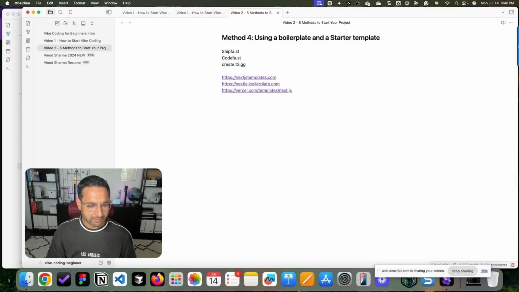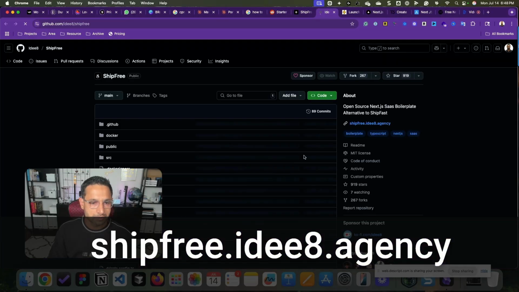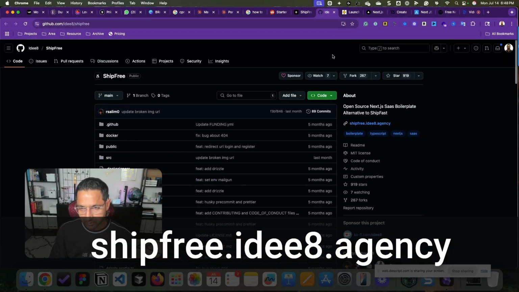Now let's talk about the fourth method. There are many boilerplates available to help you start your application. Some are free while others are paid. I will show you some of them. So this is one of the free ones, which is called Ship Free, and you can go to the GitHub and get all the code from here.